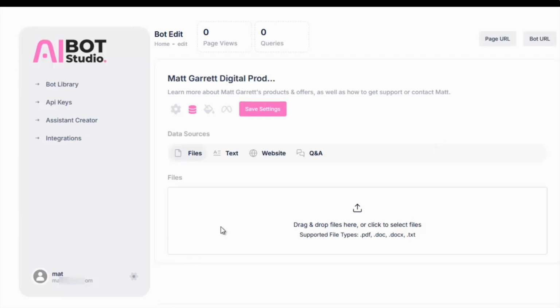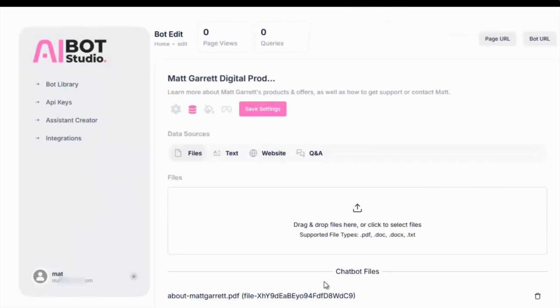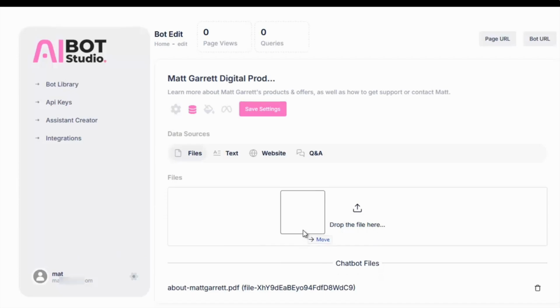So I'm going to start by dropping in a couple of files that are relevant to me and to my products. The first one is a PDF that I've created that just has more information about who I am and what I do. There we go, that's now loaded up for this bot and it can refer to that information when it's answering questions. Now I've got another one that is a text file. I'm going to drop that in as well.